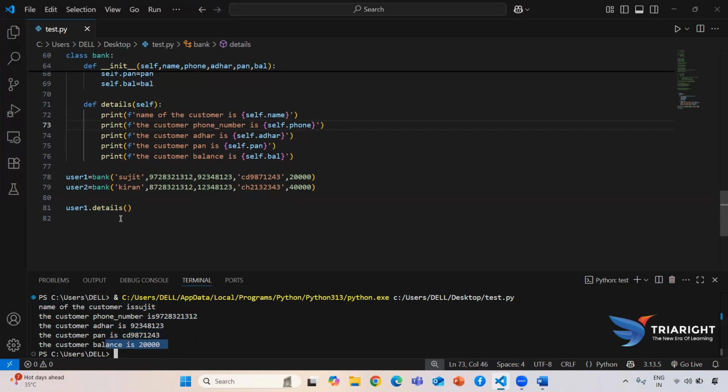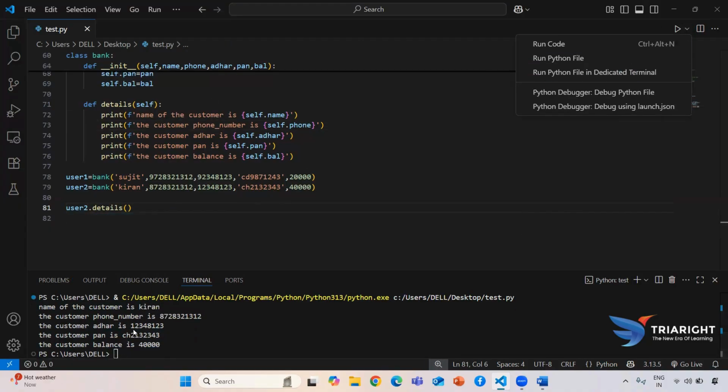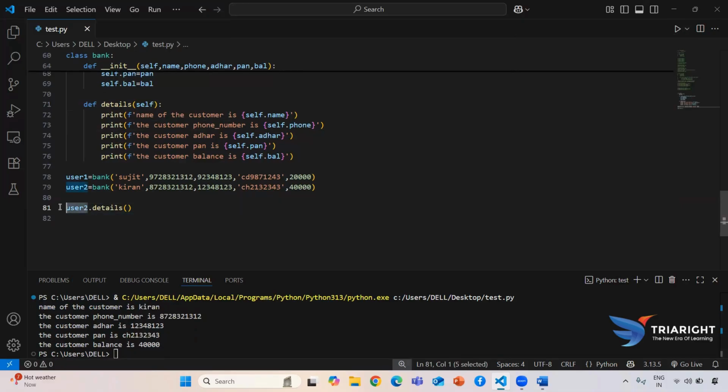Okay, now if I try to use it for customer 2 also, it gives the details, because here we are trying to use this self concept. For that particular customer name, or we can say username, it needs to give the details from this. Whenever we define an object, it will get all the details from that.